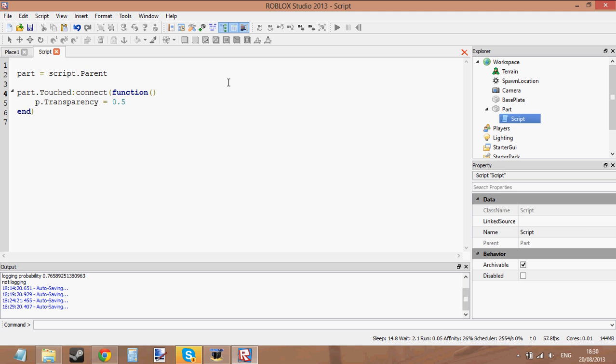This parameter can be whatever you want. You can call it whatever you want. I prefer to call it hit because it's what hit the part. It's kind of logical, but you can call it whatever you want.